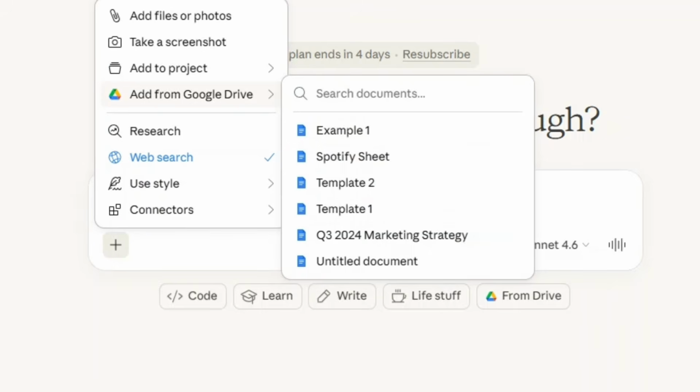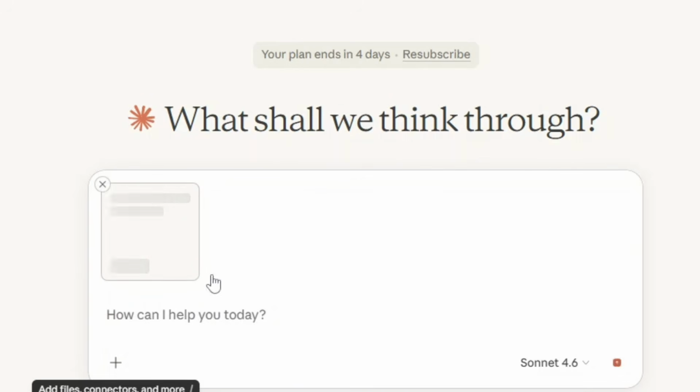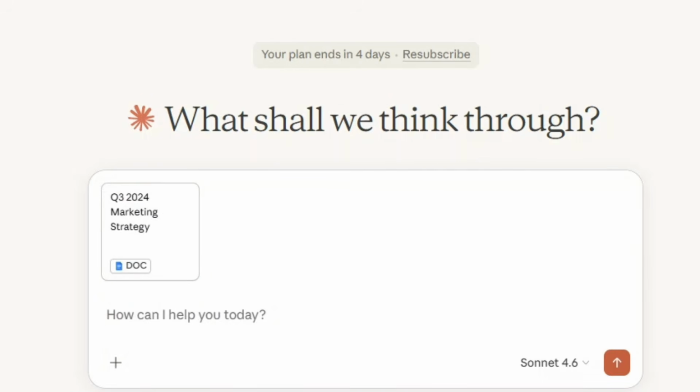You'll see your recently accessed documents listed here. You can either search by name or paste the Google Doc URL directly if you know it. I'm going to click this Q3 marketing strategy. The document is now attached to this conversation. Claude is going to read the live version straight from your drive, not a copy, not a snapshot. So if you update the doc later, Claude will always have the latest version.